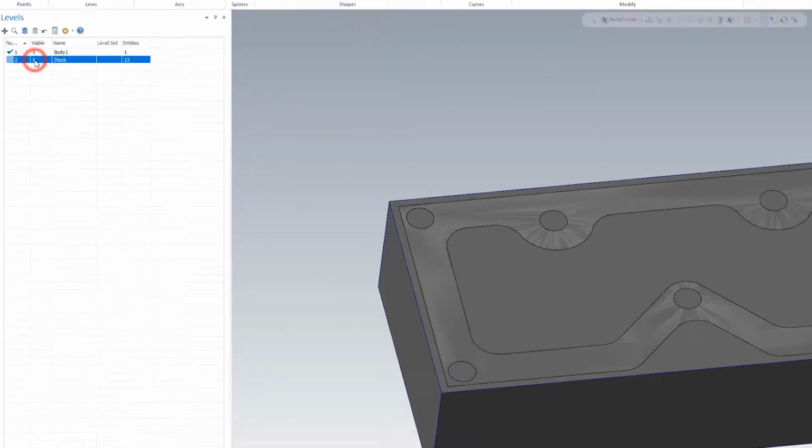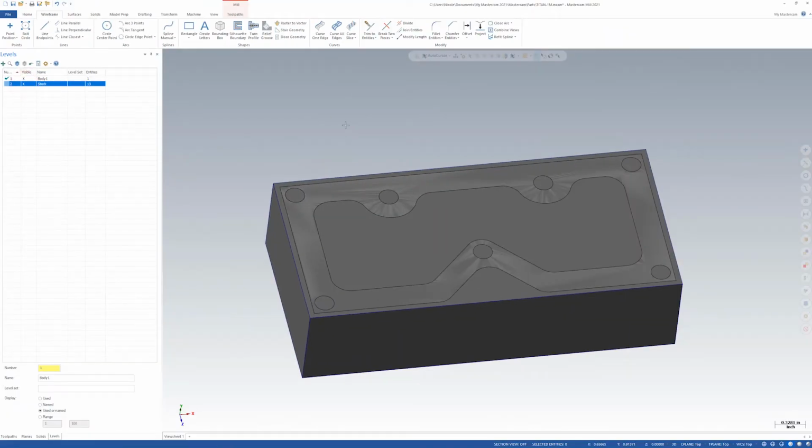But for now, I'm going to leave it on because we need it for a few more steps. So right now, this model we just created is just a model. It's just a rectangular solid body. Mastercam doesn't quite yet know that this is our stock. So we need to tell Mastercam that this is a stock model so that we can use it in our OptiRough toolpath to reference to.